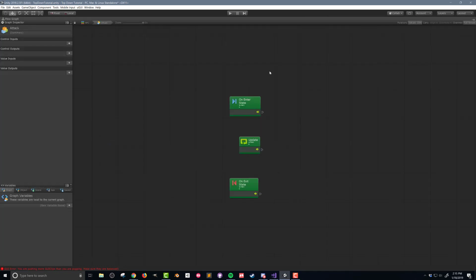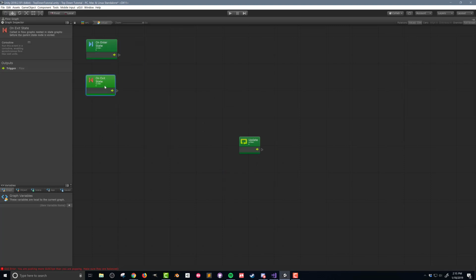Double-clicking on the attack state, I can see the 3 events for the state. And in this case, I'm going to be using all 3 of those events. When the NPC is shooting at the player, I'm going to want the NPC to be looking at the player. However, by default, the nav mesh agent is controlling the rotation of the object.